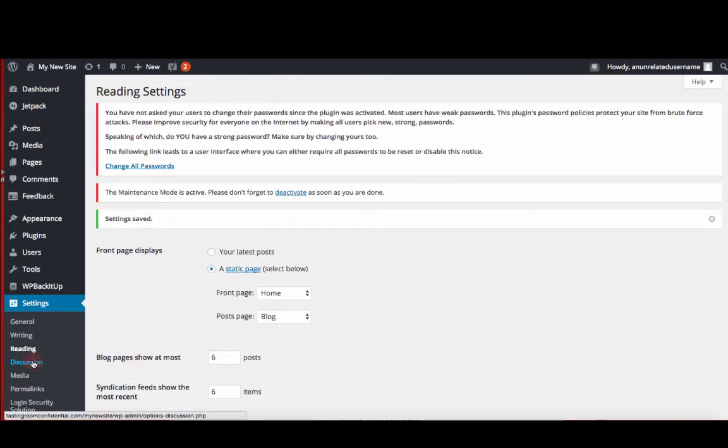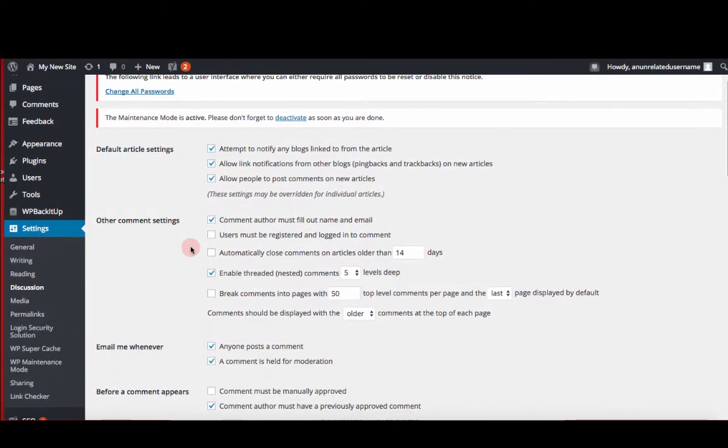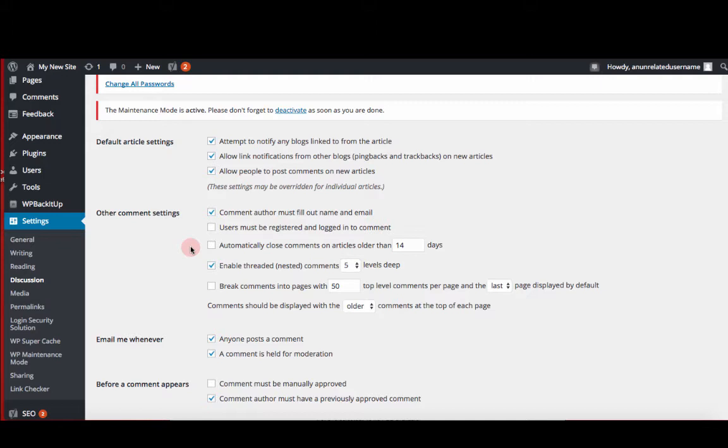Okay, next up we're going to go to discussion settings. And here most of these are set by default. You can ask it to do all kinds of things, basically. Notify blogs linked to, if you want. Attempt to, anyway.